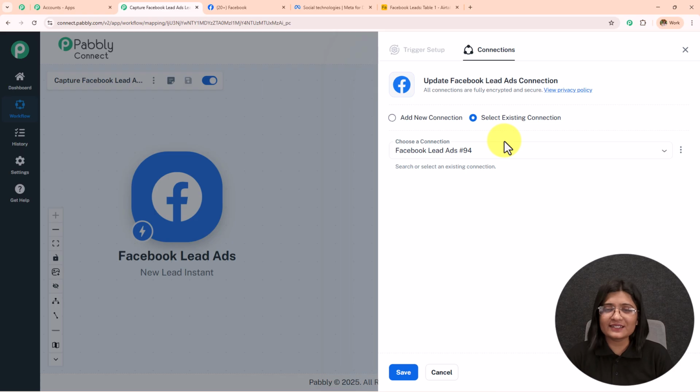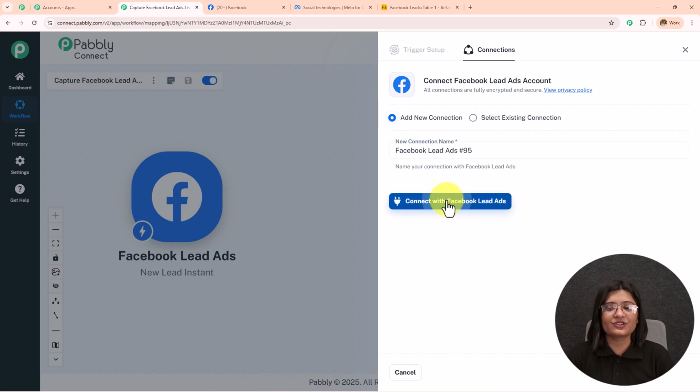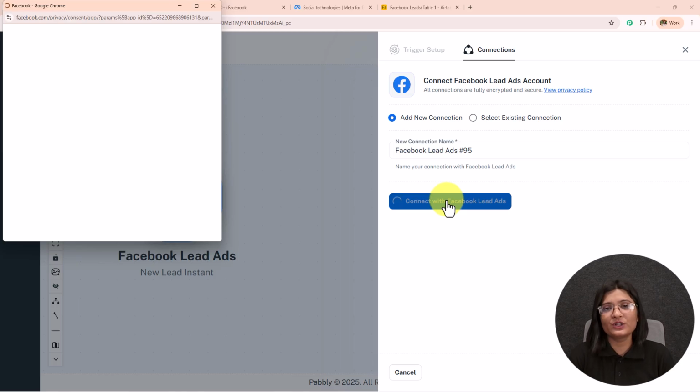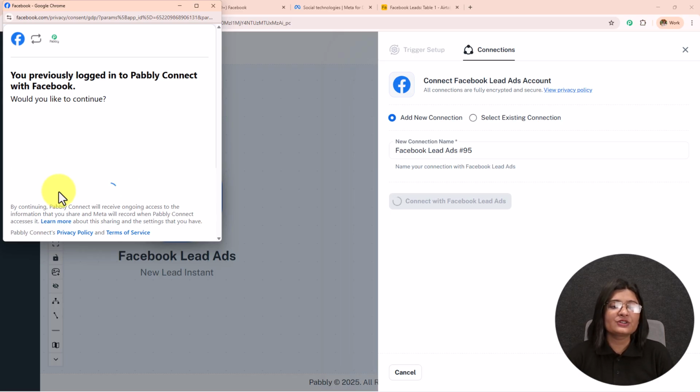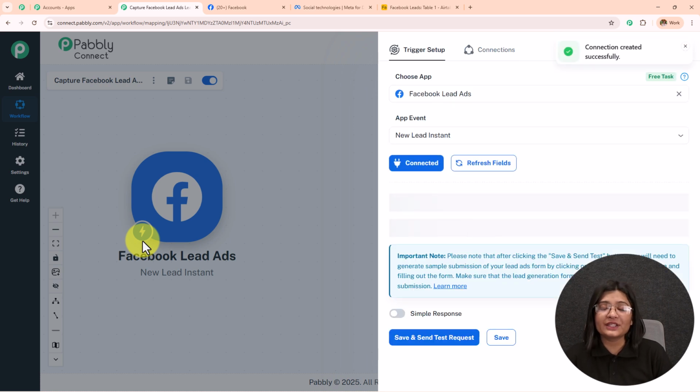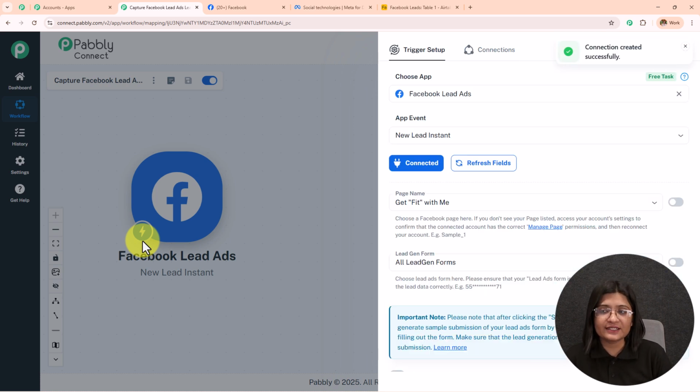So if you have an existing connection, go with save. If you don't have one, click on this add new connection, then click on this connect with Facebook lead ads. Now here I've already logged in my Facebook account, and I'm going to continue with the same account. So I'm going to select that. It is always advisable to keep your applications logged in for the easy authorization. And here connection created successfully.